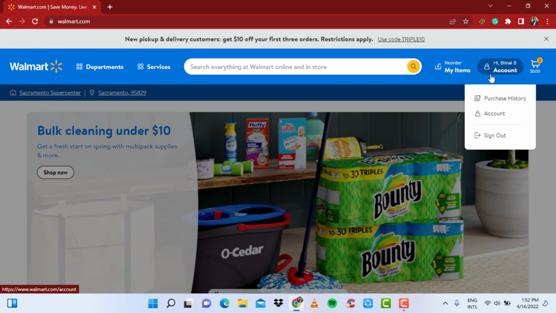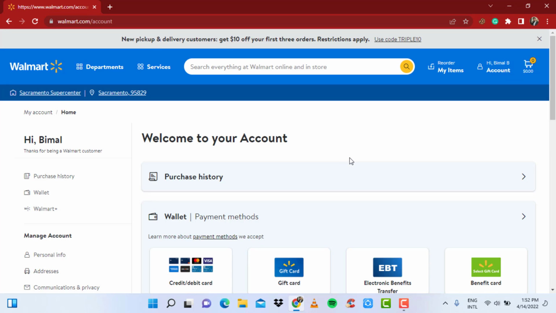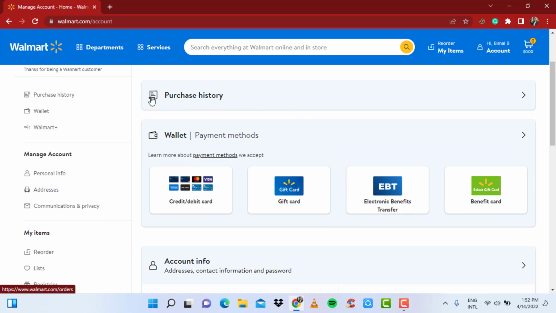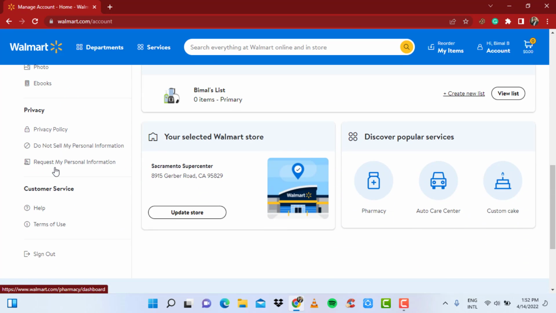I'm already logged in, so on the right hand side, go to your profile and simply select the second option which says account. After you go to account, on the left hand side you can see many options such as personal info, your address, your communication. You simply want to ignore all of these options and search for the option which says help. On the customer service section you can see the help icon with the question mark icon. You can simply select on help text.